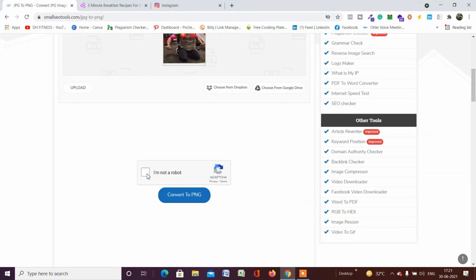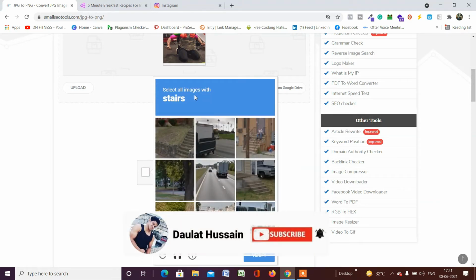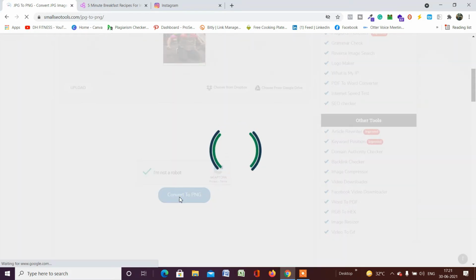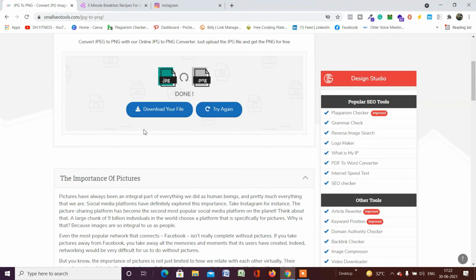Now I have to scroll down. I have to confirm that I'm not a robot, and this is the verification which we have to do. I have to select stairs. So I will select stairs and click on verify. Once it's done, I have to select this convert to PNG. And as you can see, the processing is completed.